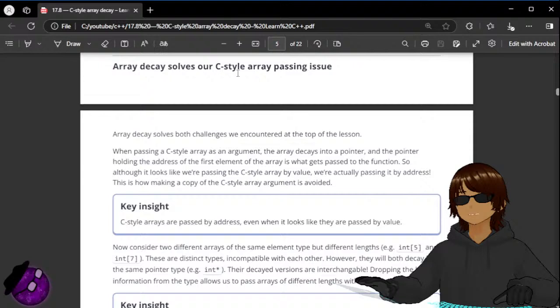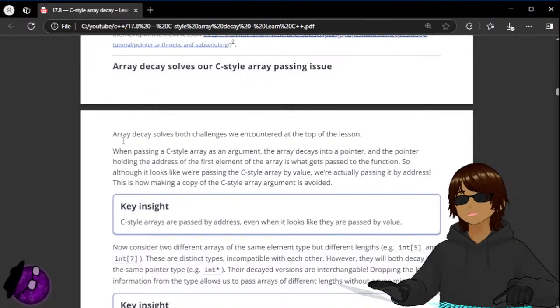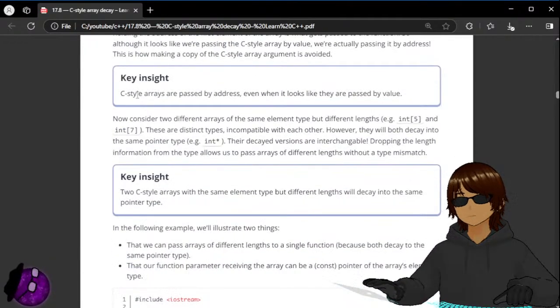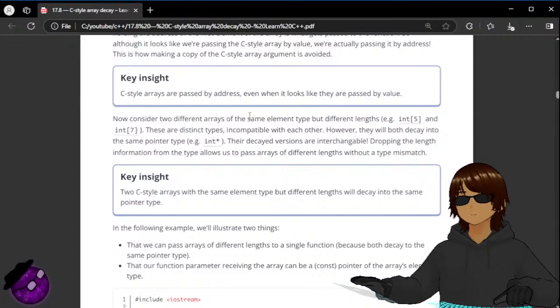Array decay solves a C-style array passing issue. Array decay solves both challenges we encountered at the top of the lesson. When passing a C-style array as an argument, the array decays into a pointer, and the pointer holding the address of the first element of the array is what gets passed to the function. So although it looks like we are passing the C-style array by value, we are actually passing it by address. This is how making a copy of a C-style array argument is avoided. C-style arrays are passed by address, even when it looks like they are passed by value.